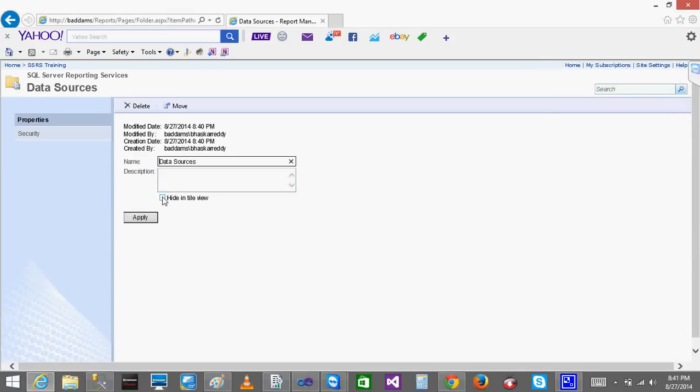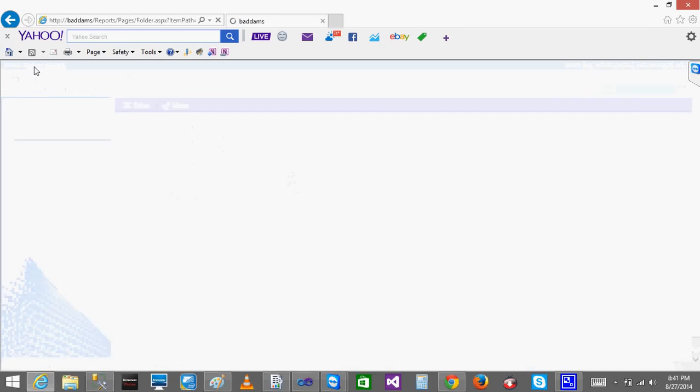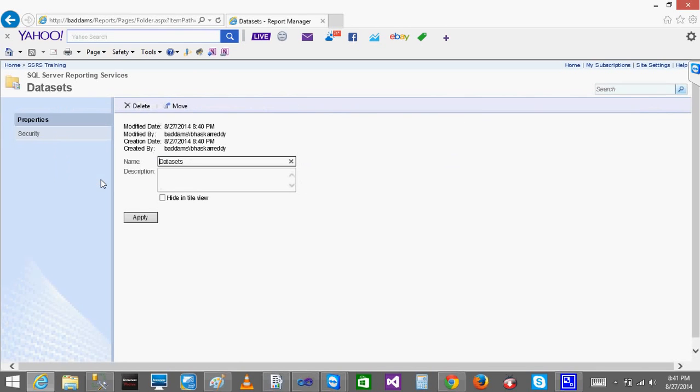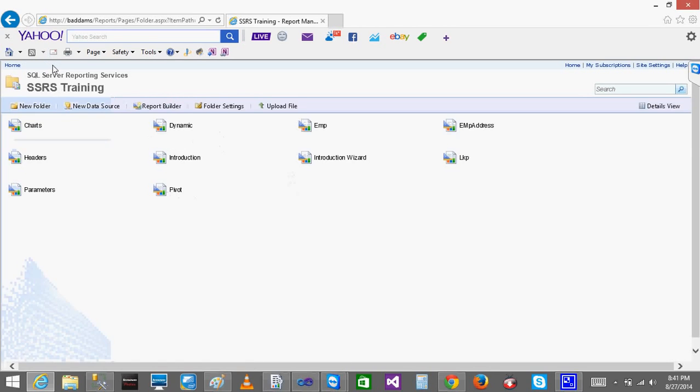So, there is one more thing called hide in tile view. See, hide in tile view. When I click apply, I am hiding the data sources. When I click the data source properties and click this, I will be hiding it. Now, when I go to the folder, I can't see the data sources. Same with the data sets. Click on the data sets, click on manage, here hide in tile view and click apply. Automatically it will be done. When I see here, I can't see them.